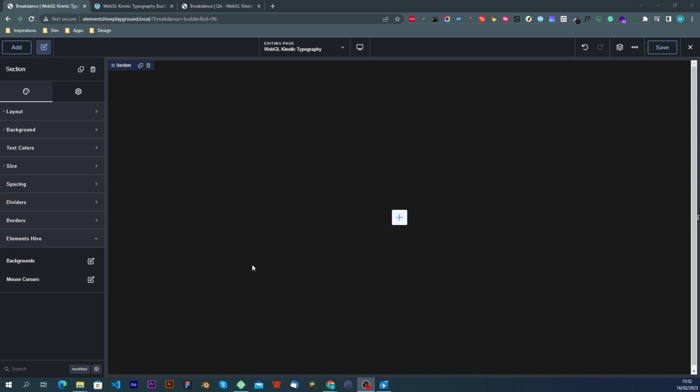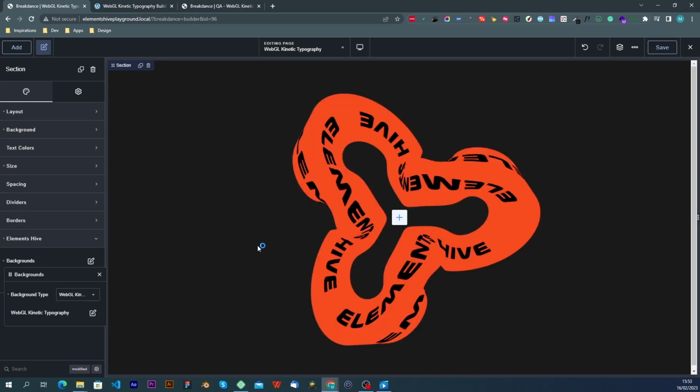Alright, so let's look at the different types of settings that we have. There is documentation on the Elements Hive website with a small description of each setting, and you can also join our Facebook group and ask any questions that you may have there if you encounter any problems or you're not sure about something when using the extension. It's an extension to the section element, so we access it from the design tab as usual. Under the Elements Hive category, we have the background type WebGL Kinetic Typography.